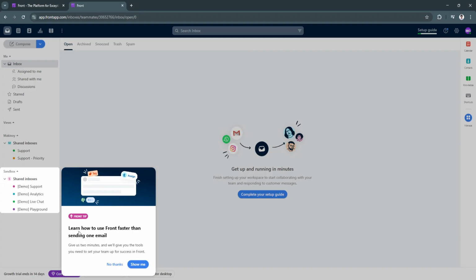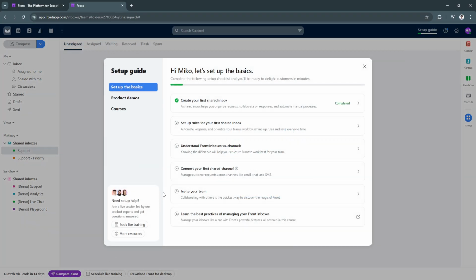So as you can see, they have this tip right here: learn how to use Front faster than sending one email. You can click on Show Me, but now let's just click No Thanks. So to use Front CRM, as you can see, after you create your account, you'll have your setup guide right here. So basically, Front is going to teach you the basics of how to use the CRM.